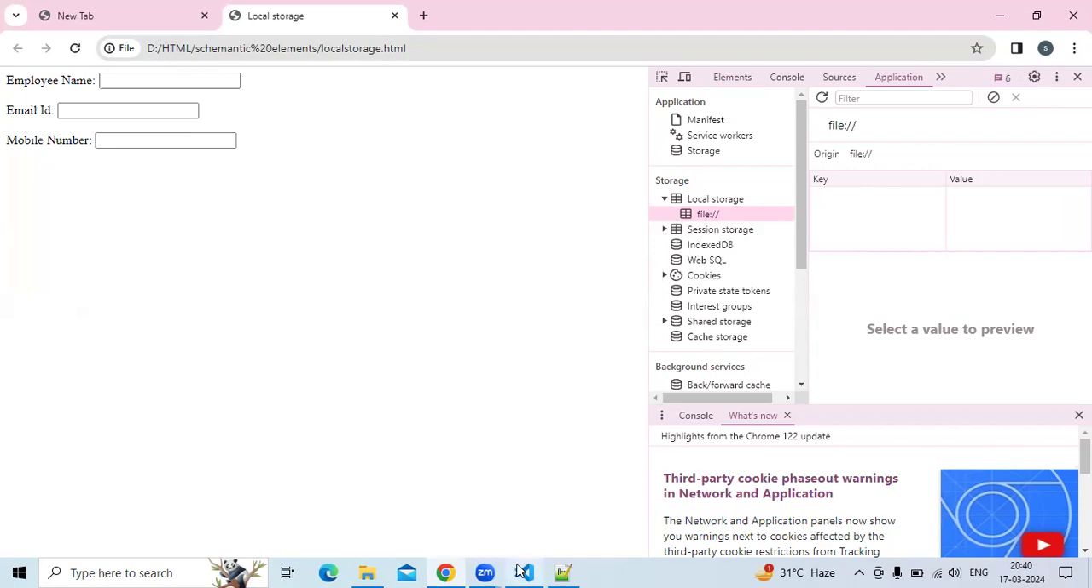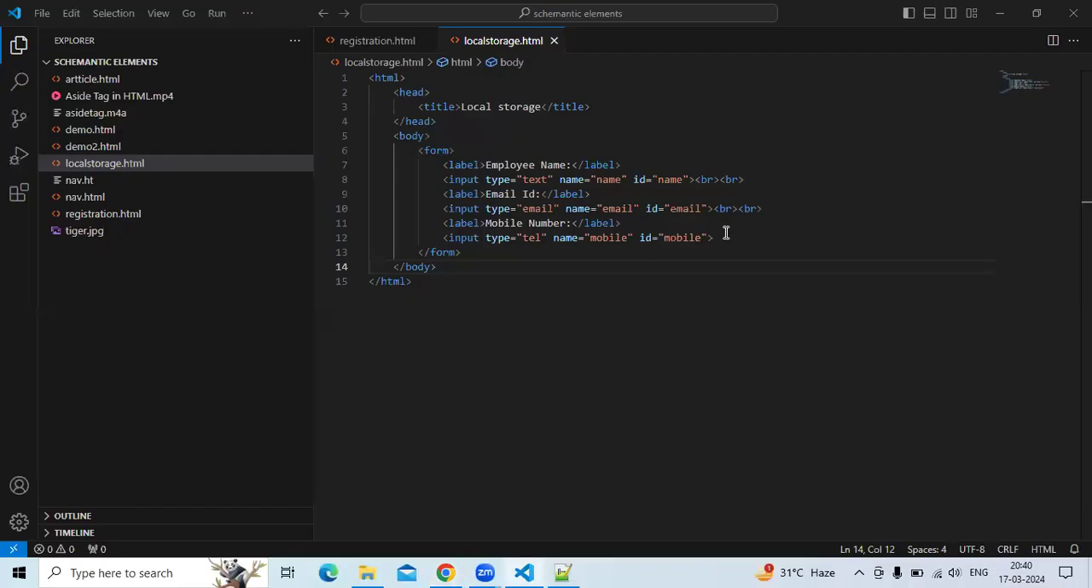So for that I am taking one button here. I am taking a break tag here for the next line. Here I am taking one button, input type button, value equal to store data, like that I am taking. Now the button is created. Now after clicking on this button, you need to store your data in your local storage.